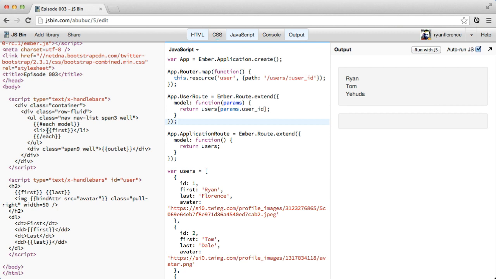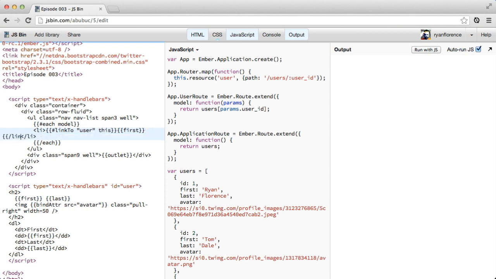And finally, we have to come to our template and turn these usernames into links. There's a really handy helper here called linkTo. And this should work now.